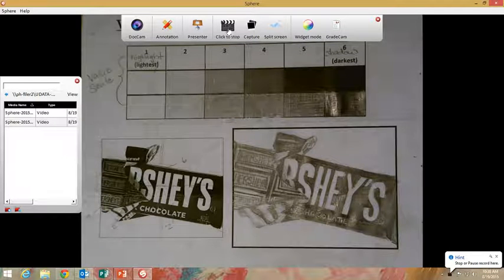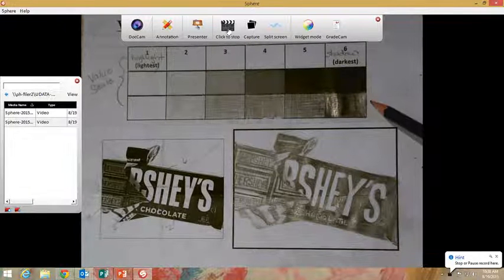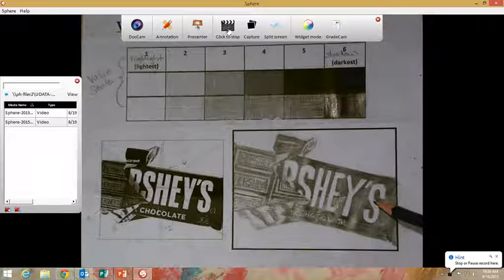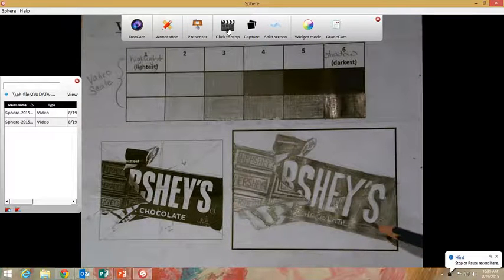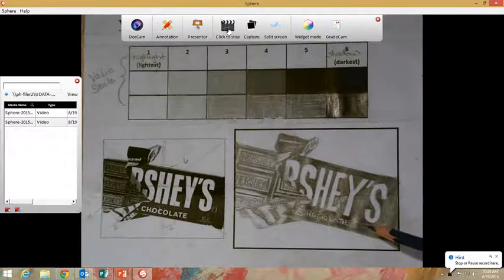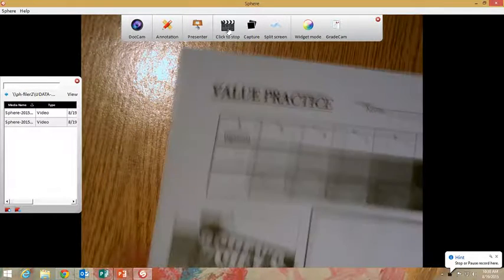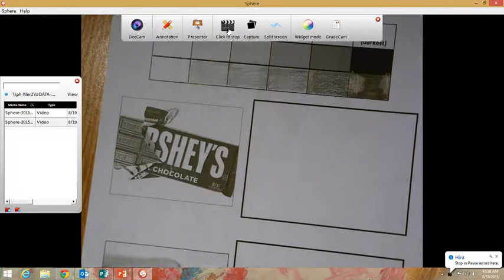Your last video talked about how to create a value scale, which is at the top of your value practice worksheet. Now we're going to move on and look at the actual little mini images of candy and how to go about drawing those images and then adding value. So I'm going to start with a new page. I already created my value scale on top of this, so now I'm going to move down.